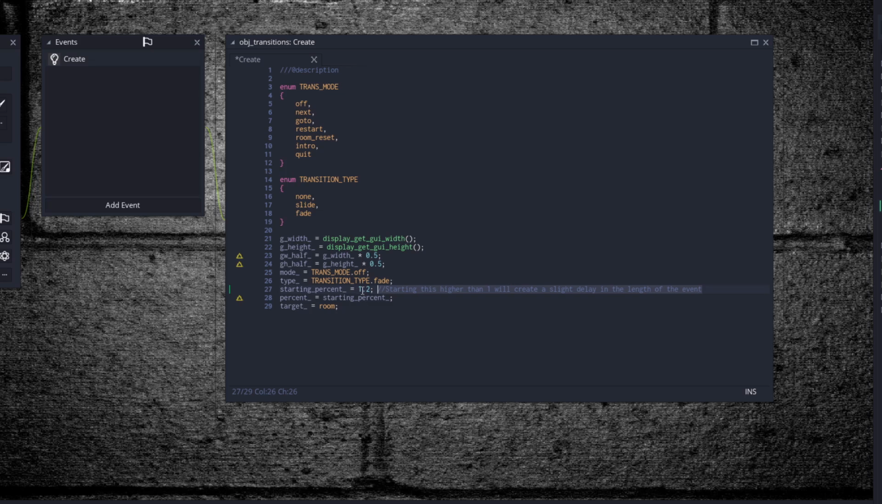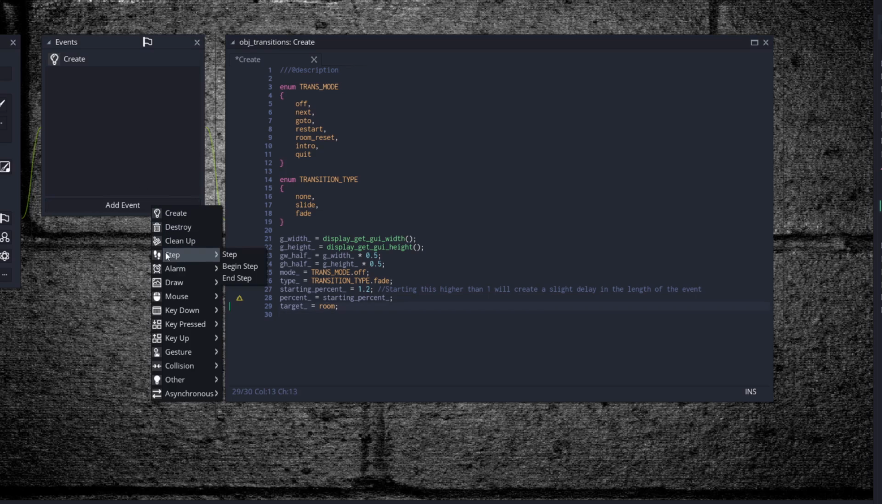I was doing that in the Chip and Dale tutorial because I needed the black to last slightly longer so that it would cover up the transition from one room to another. But you can just start it at 1 if you feel like it. I'll just leave it at 1.2 since I was working with that. Our percent, set that equal to starting percent, and our target equal to room. Those are just some default values.